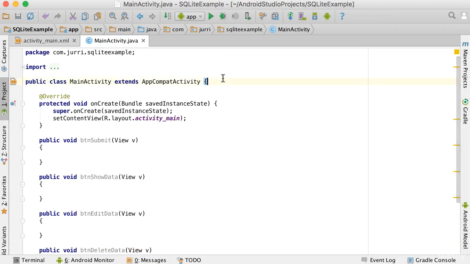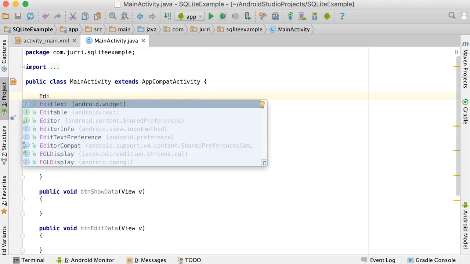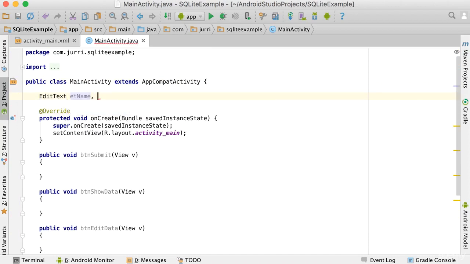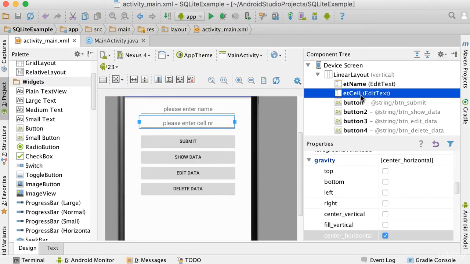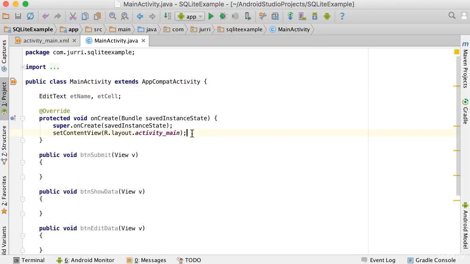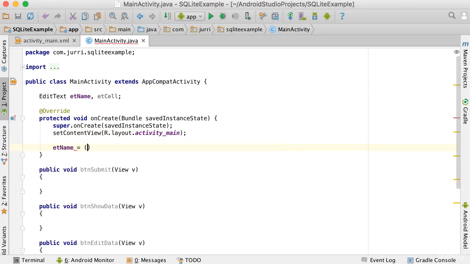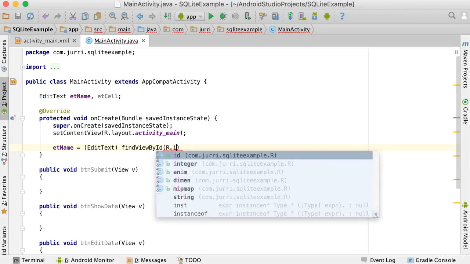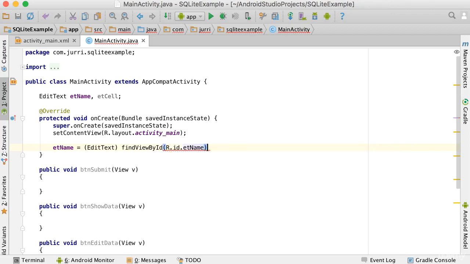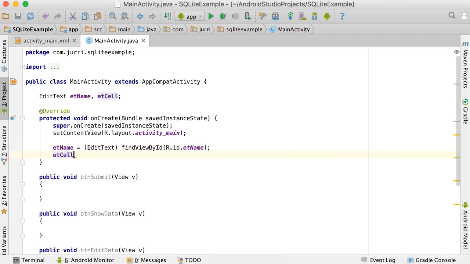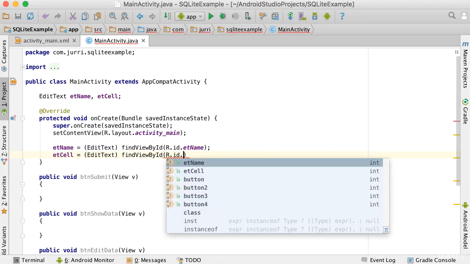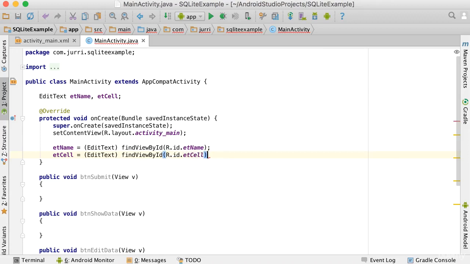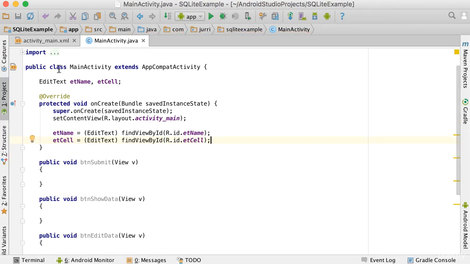Now, before we go and set up the methods, let's just declare the edit texts as well. Remember, we call them ET name and ET cell. Just remember those two, ET name and ET cell. So we've declared them. Let's just initialize them quickly. ET name equals EditText, find the view by its ID, R.id.ET name for the first one, and then ET cell for the second one, which will also be an EditText. Okay, so the two edit texts are set up nicely.